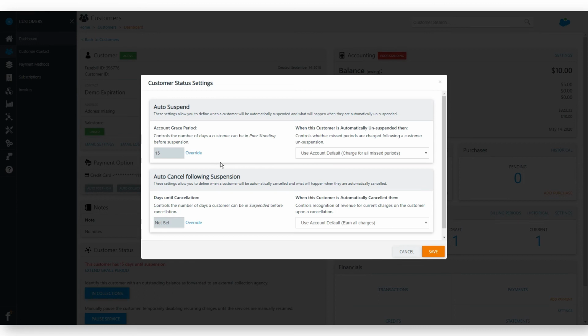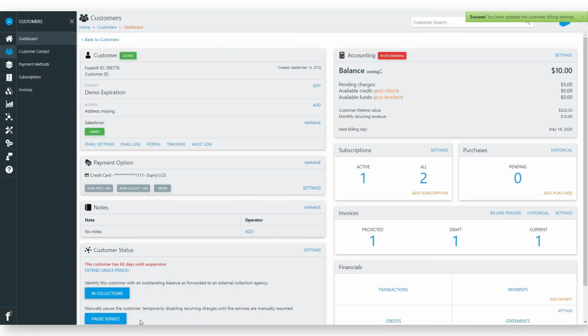First, you can go into the customer's status settings and apply or extend the grace period on their account. This allows the customer to be in poor standing for much longer, giving them more time to pay before their account is suspended. So for example here, the customer now has 60 days instead of 15 days until you suspend them. This is a way for the system to automatically pause the customer's service.